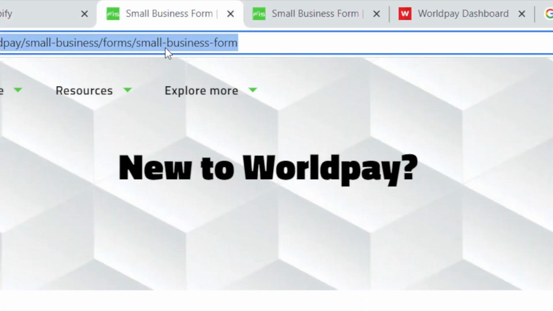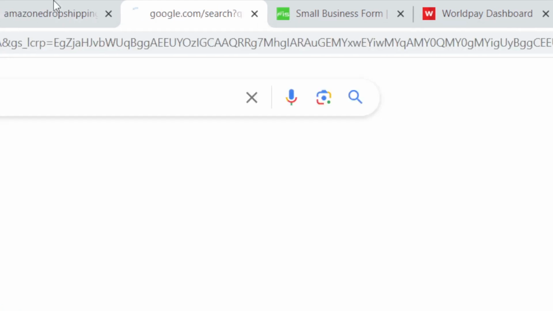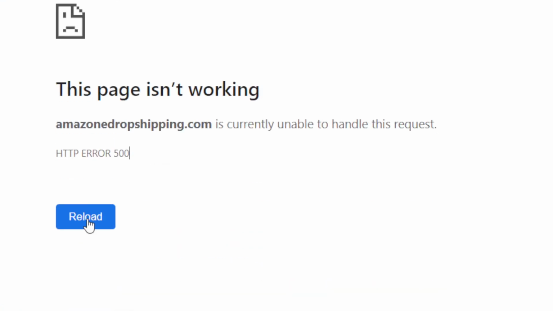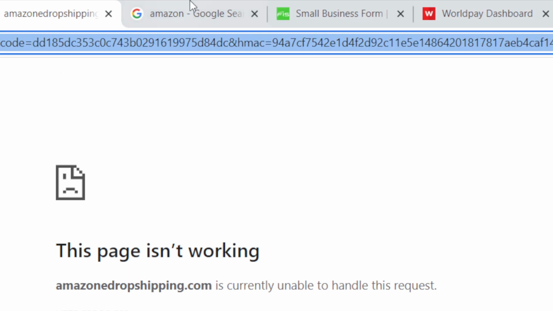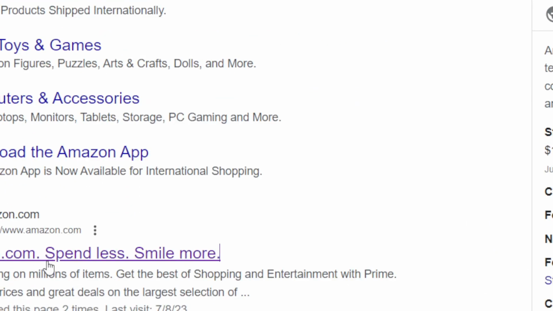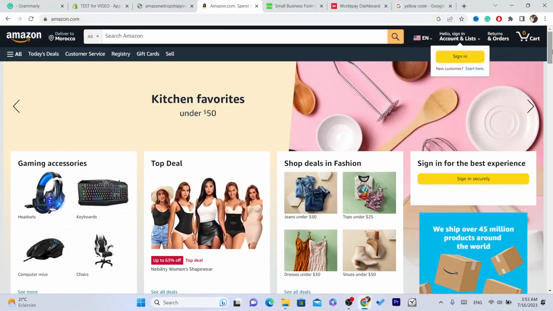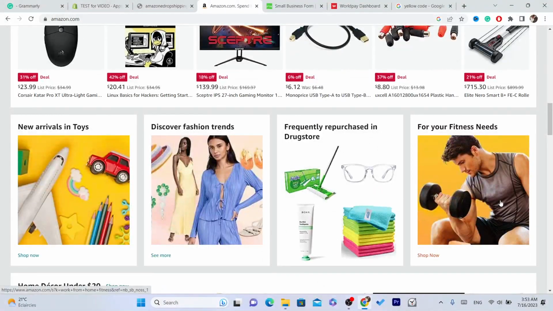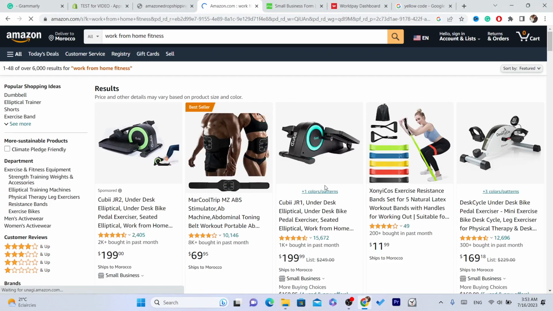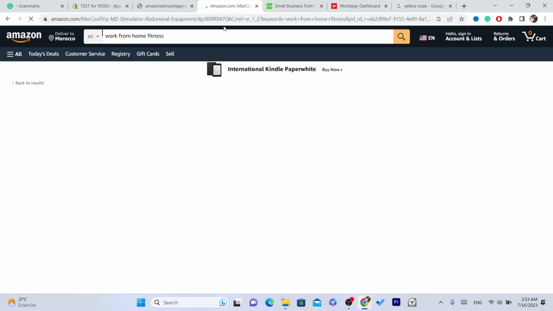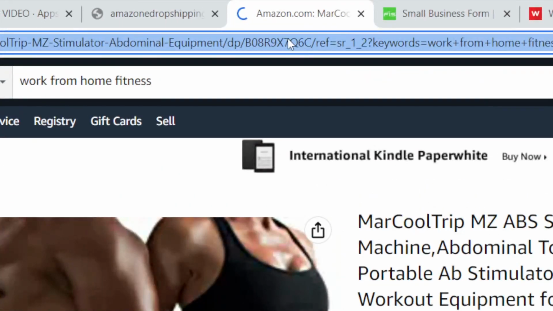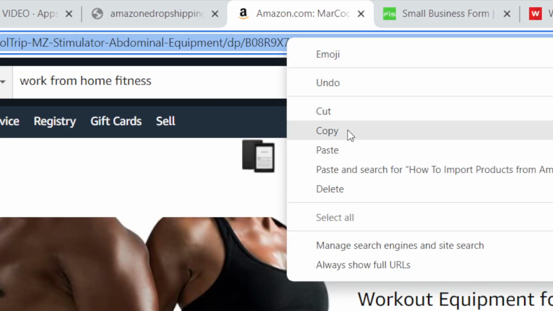And the second thing you need to do, guys, you want to go to Amazon and you want to find the product that you want to import. Okay, so for example, I'm going to go to Amazon here. I'm going to find a random product. So for example, this one. In the top, guys, you want to copy the URL of the product.